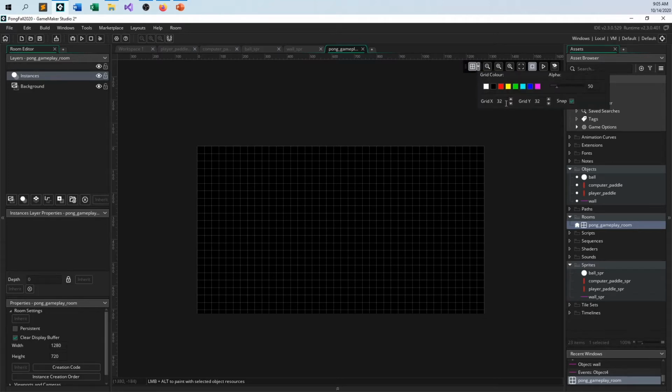Yep. And so the room settings, this is how the window is going to be set in 720p, glorious 720p resolution. I would use 1080 if I was doing this for real, but just to have this on the screen so I can show you stuff, 720p works.